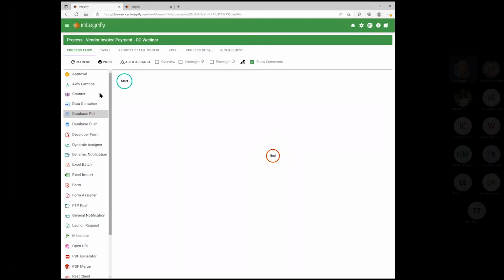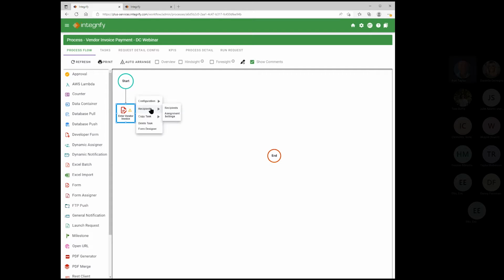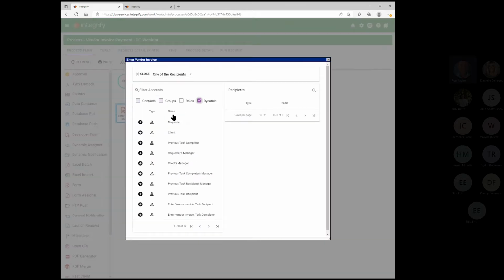Okay, so I've just started a process. I've just called it vendor invoice payment. So it's a blank process at this point. I haven't added anything to it. So I'm just going to add, to start with, just a form task here. So this would be something like enter vendor invoice. And I'll configure it. We'll give it a recipient.